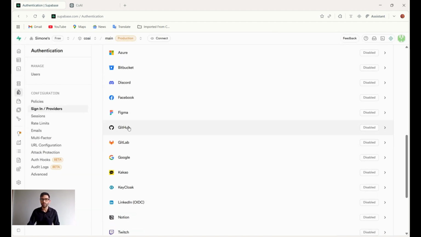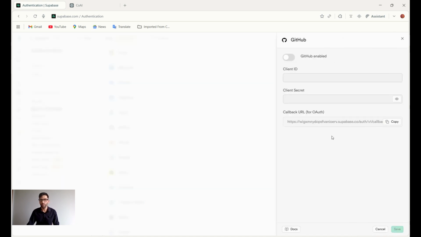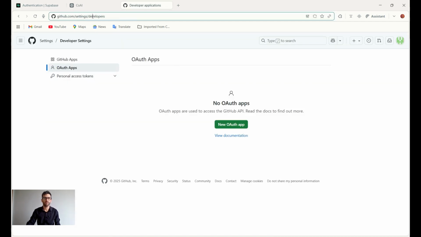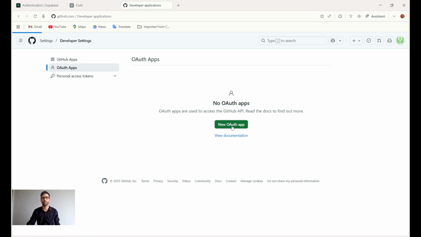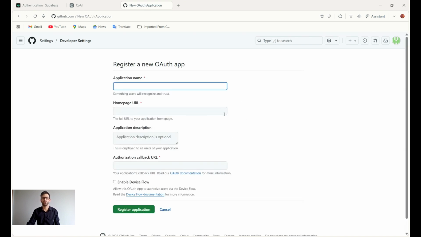We can enable it for GitHub, and then I can add my client ID and client secret. If you are creating it right now, you can go to the website on GitHub, github.com/settings/developers. You will land on this page and you can click on New OAuth App. So you can create the new authentication and get the information that you need. You will have to create an application name. In this case, I will call it the same way as the app that I created.